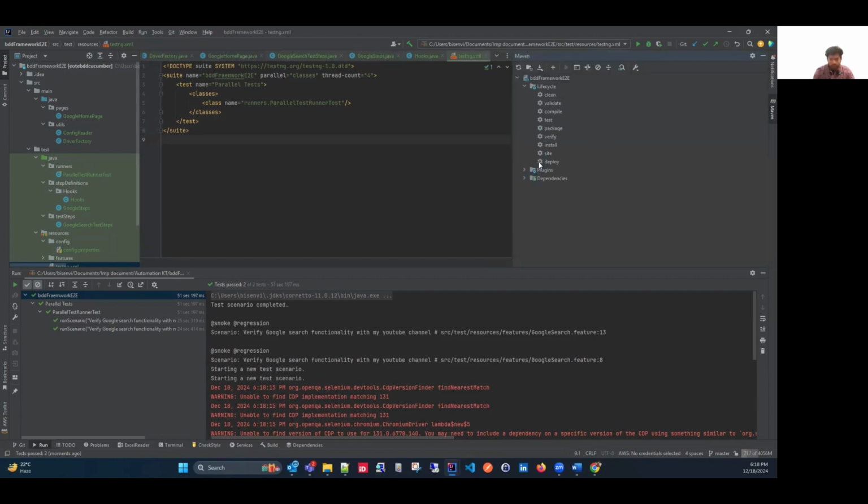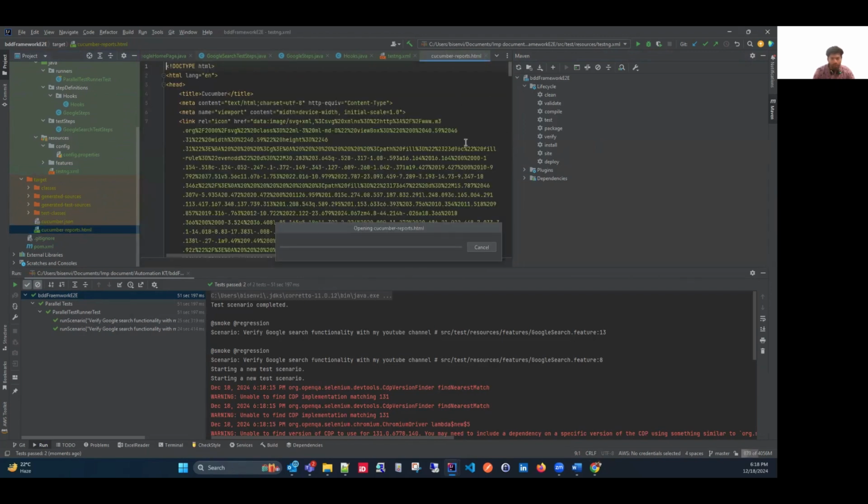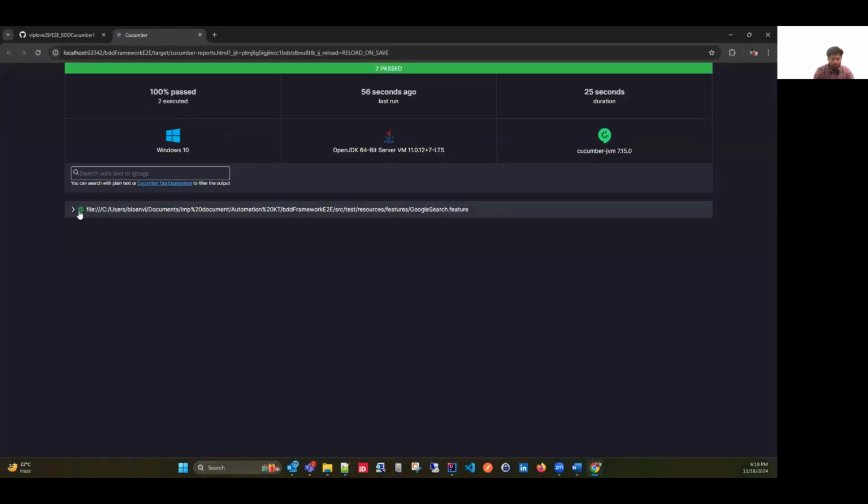Maybe from here also we can do that. And also remember, we also gave the path for reporting. So we got even this Cucumber report. Let's try to open it. So double click on this. You can open it with Chrome. Yes, we got the report and we got the Gherkin report.